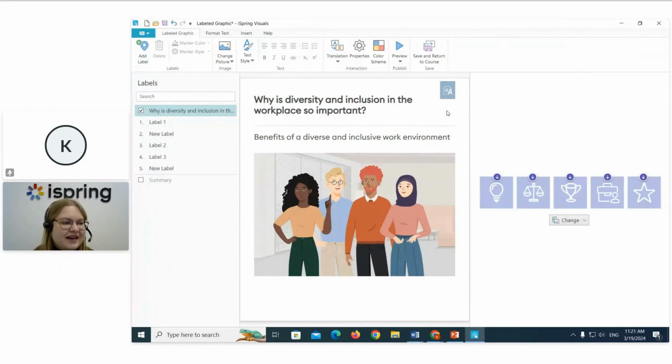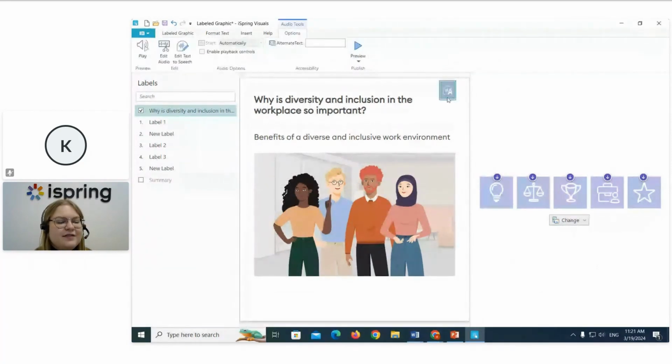Okay, now I added text-to-speech to my introduction slide, and if I click on it, I have some other options. For example, I can enable playback controls, and my learners will be able to fast forward and stop the narration. I can click it here, and I can also change the way the audio starts playing. It can play automatically or on click.